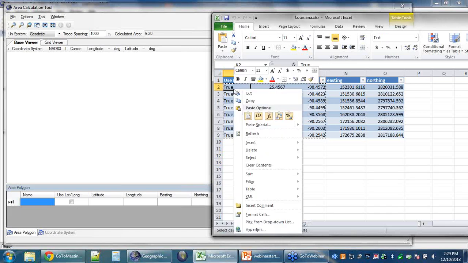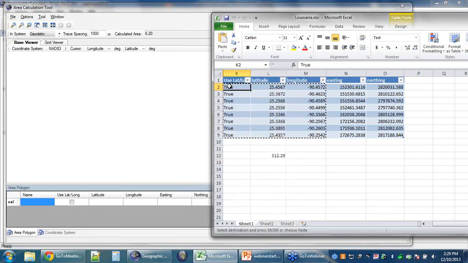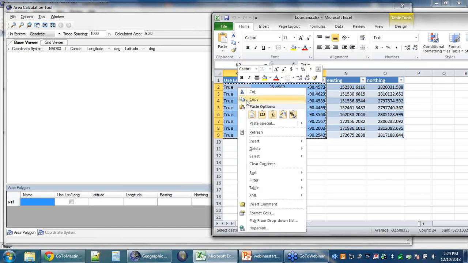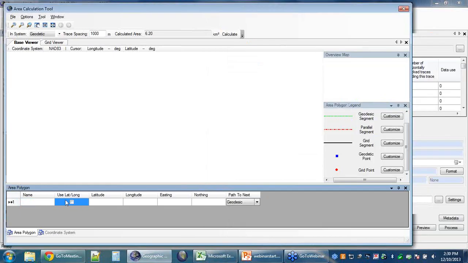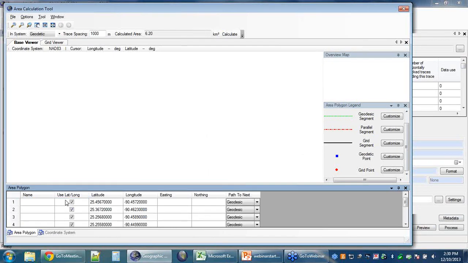So we'll just copy. And then if you have that true or false column, you want to highlight use lat-long in the area calculation tool and then just hit Control-V. And you'll see that your latitude and longitude values pasted into the area calculation tool table with use lat-long checked for each set of coordinates. Yep, and that's a very powerful tool for getting shapes in here from Excel in particular.